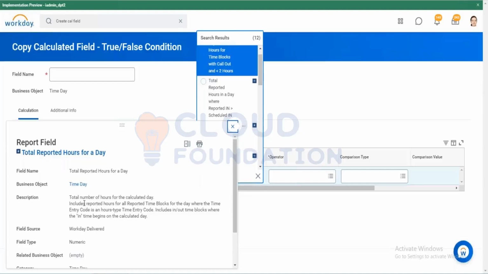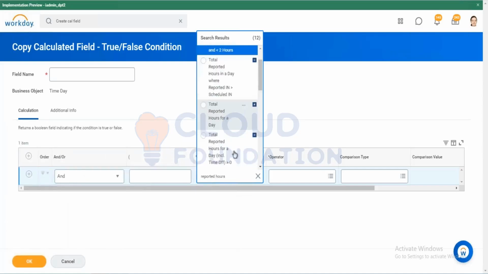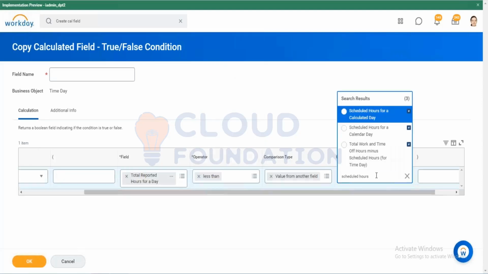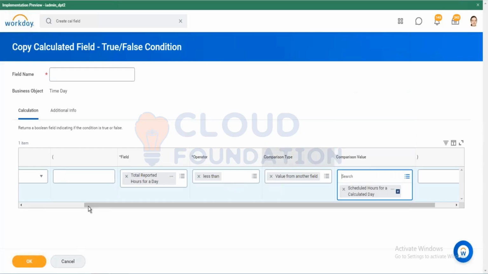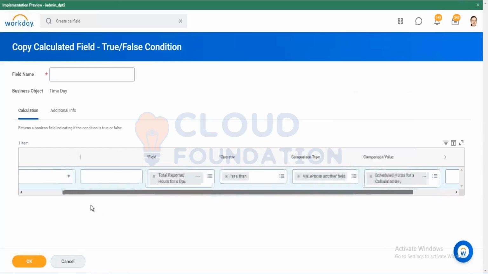Always see the time block total, which includes the reported hours for the reported time blocks for the day, where the time entry code is an hours type; time entry code in and out also. So the total reported hours for the day is less than the schedule hours. Yeah, schedule hours.